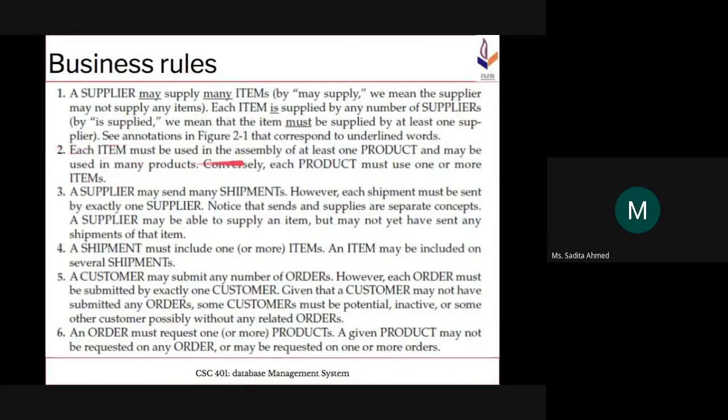Each item must be used in the assembly of at least one product. So, item, data object, product, data object, we are talking about the relationship between these two. Again, conversely, each product must use one or more items. Again, same thing. We are talking about the relationship between product and item. The product, the item, the data objects, that is, and how they're related.